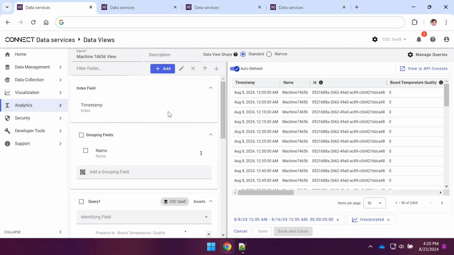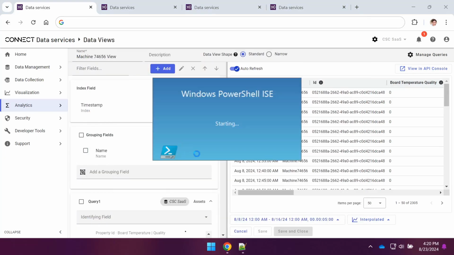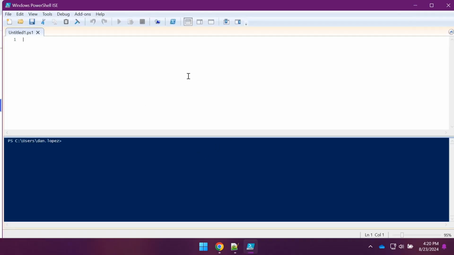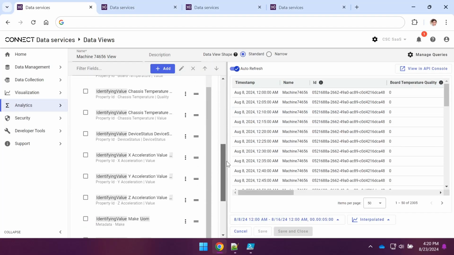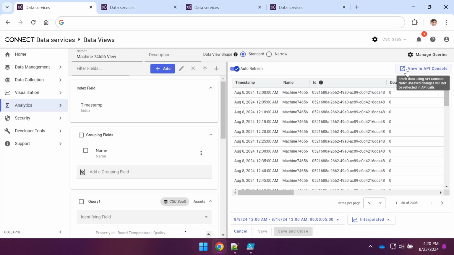I want to show you how you can use the Connect Data Services API to get this data view data. Now, to do some quick custom coding, we're going to use the PowerShell ISE, which is preloaded onto all Windows machines. So if you're running Windows, you should have it. And our first step is to create a variable, which I'll call URI, which is going to hold the query URI for accessing this data view data and all these columns that I've created.